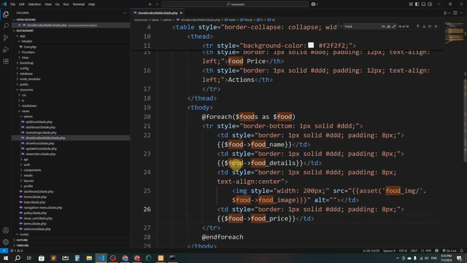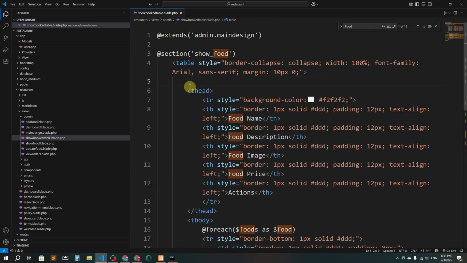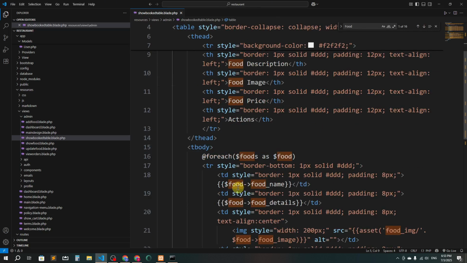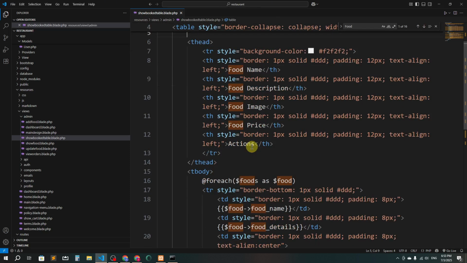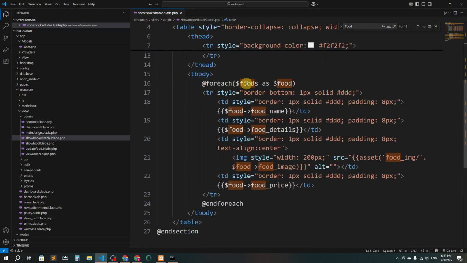Here you can see we will remove this td from here, and I'm going to remove the session section also, because I don't need to update anything, so I don't need session. And here you can see we have some th for the table head and td for the table columns, and in the t body we have foods.